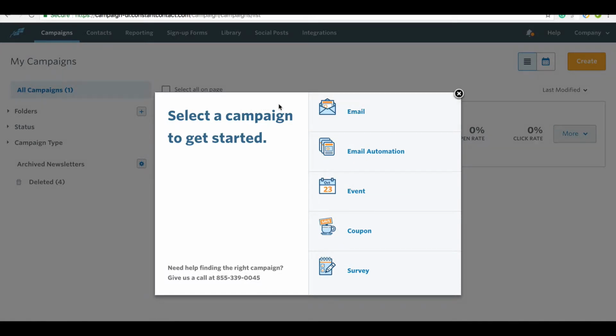Here are the different campaigns that can be run: email, email automation, event, coupon, and survey. Today we'll be just sending an email, but these all have different opportunities to be used based upon what you are wanting to send. Such as for email automation, you'd want to send this campaign out every week to all of your users on a list. But today we'll just be sticking with the email for simplicity.